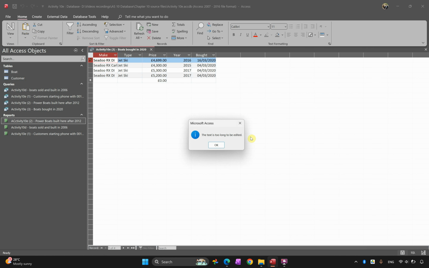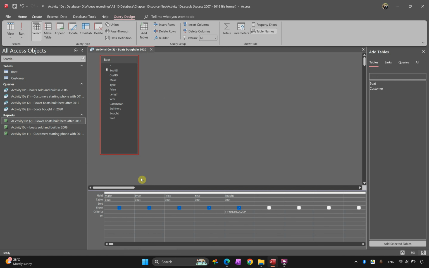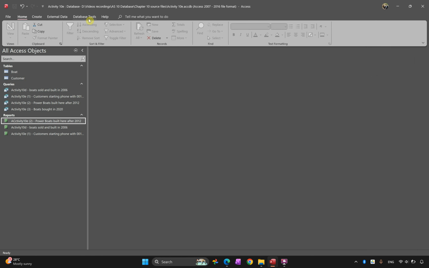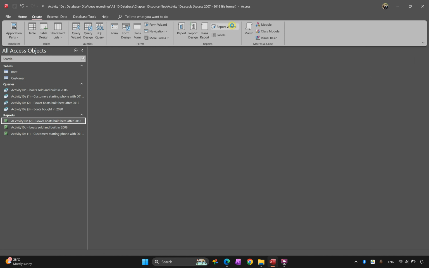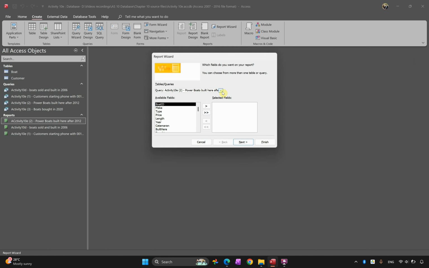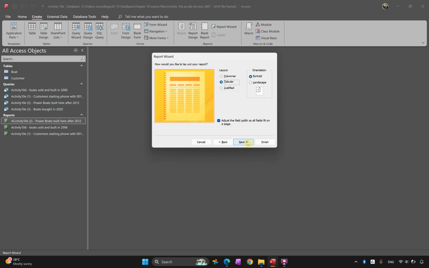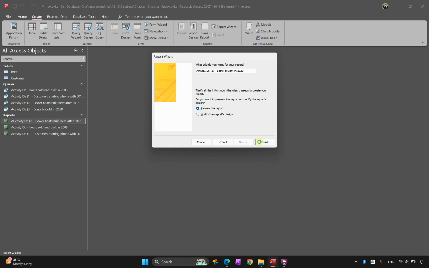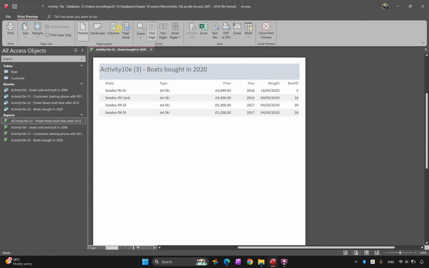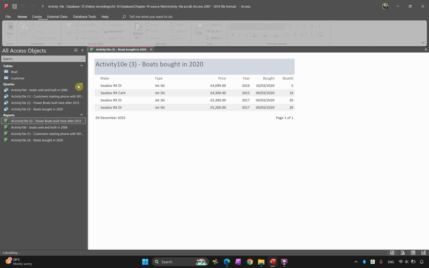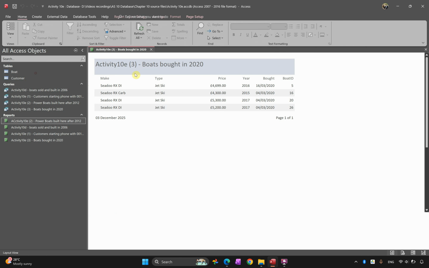Actually, we could even add some of the details, but that's fine. Maybe the boat ID, that could be a good idea if we add it over here. All right, so that's it. And then let's go and create the report. That's going to be for the third part. Okay, just not too much data. We can just customize it quickly over here.